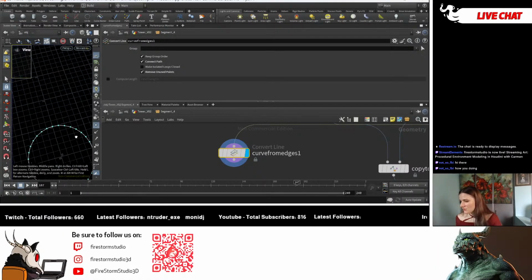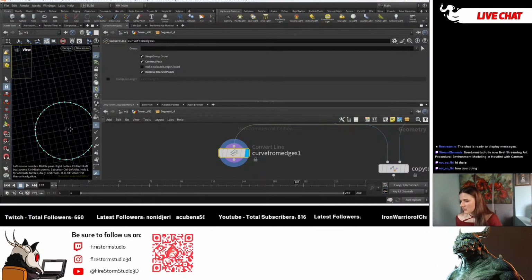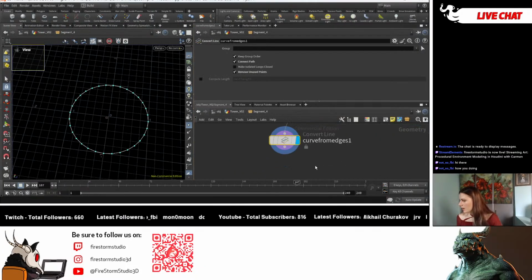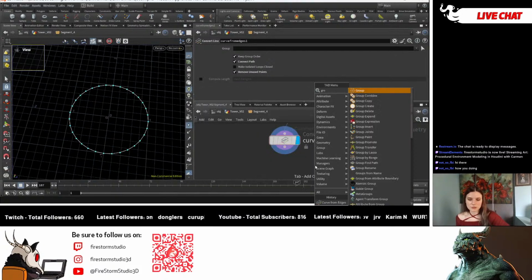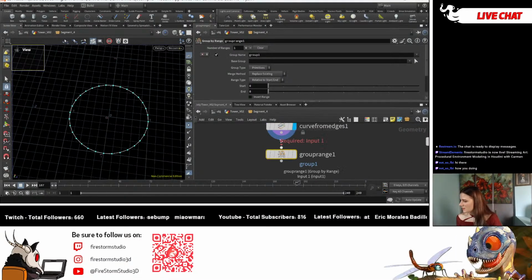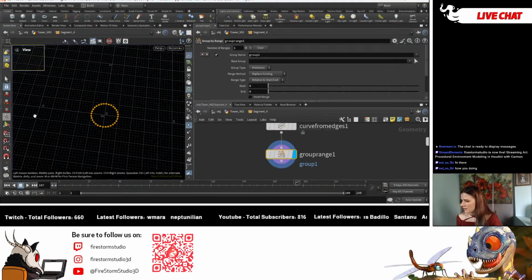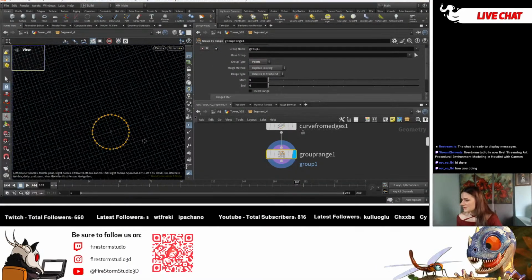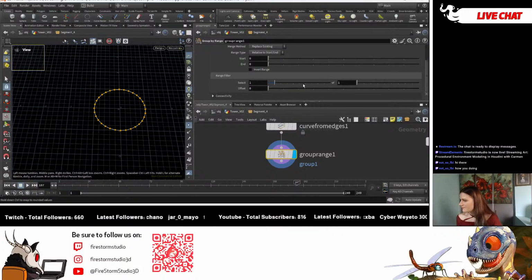Right, so we have this currently. Now, obviously, this is way too many segments for what we want to do. So what I'll actually be doing is group arrange. That one. That gets plopped into there. Go there, and obviously this selects everything. We don't want that. And we're not looking for primitives. We are looking for points.